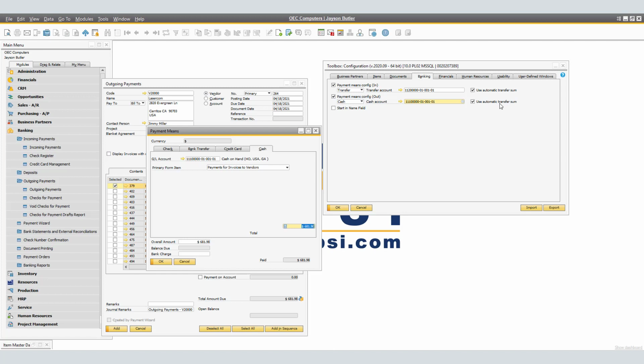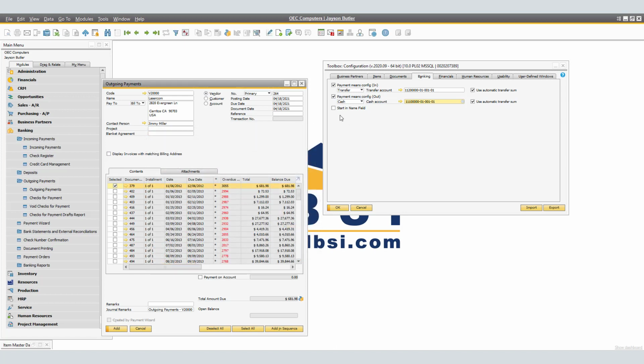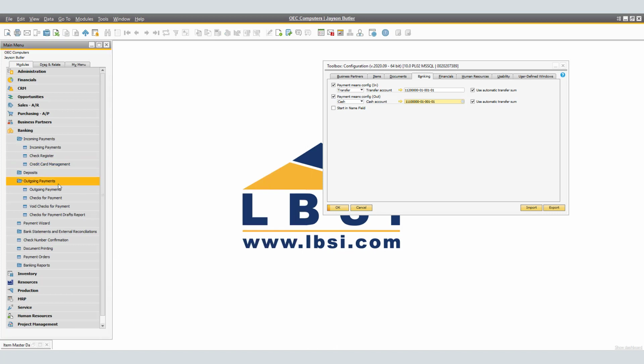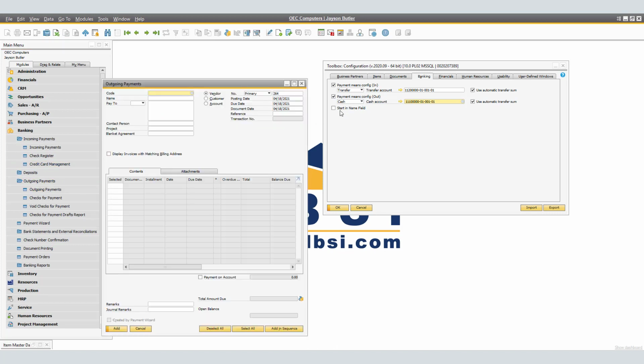As we've seen on the incoming payment, we also have selected the Use Automatic Transfer Sum, which will select and bring in the information related to our selection from the available selected invoices. Lastly, if you were to add a specific document for the outgoing or incoming payment, what you're also able to do is change it in order to bring in the name field first instead of the business partner code. So by clicking on outgoing payments, now the name information is being requested rather than the business partner code.